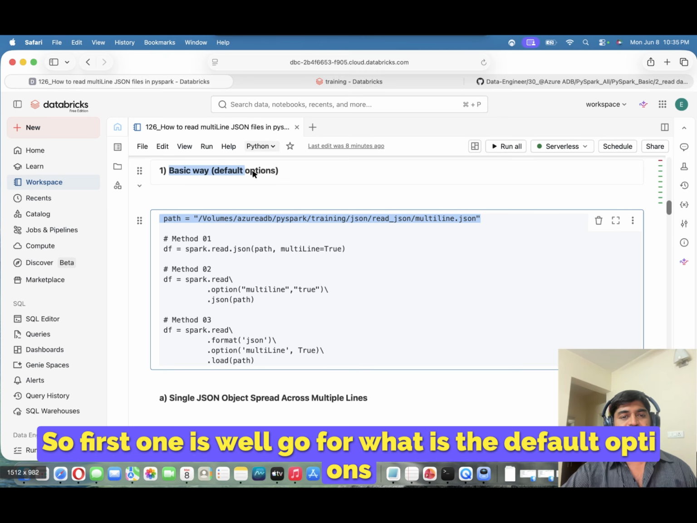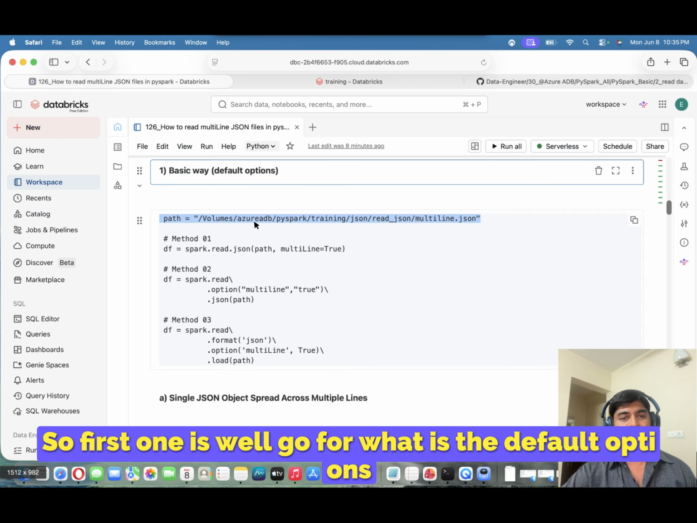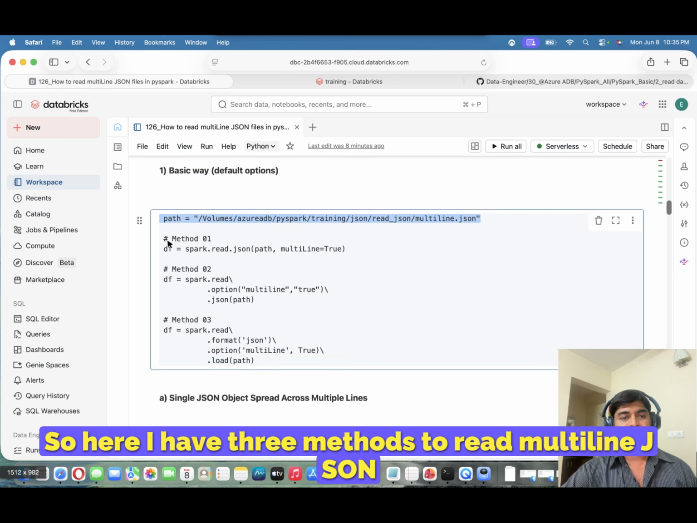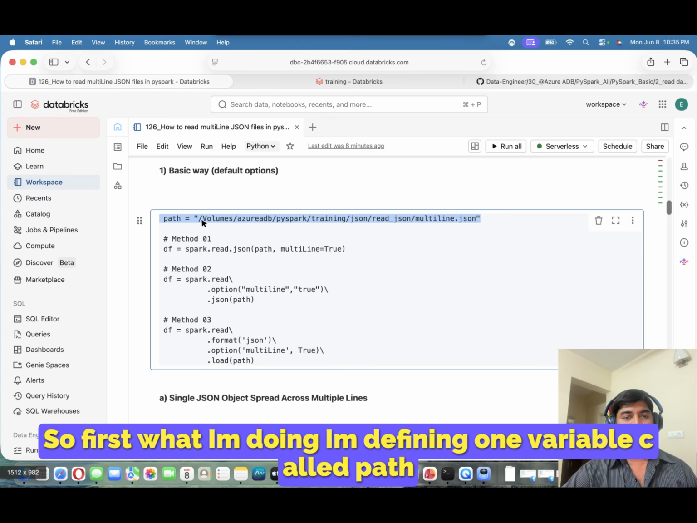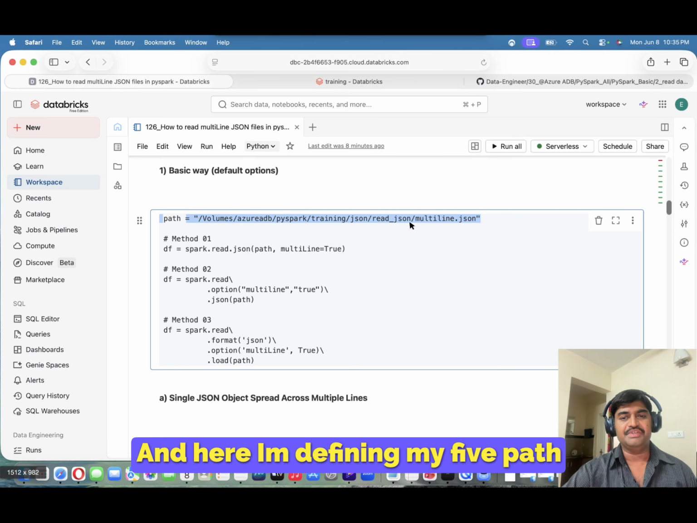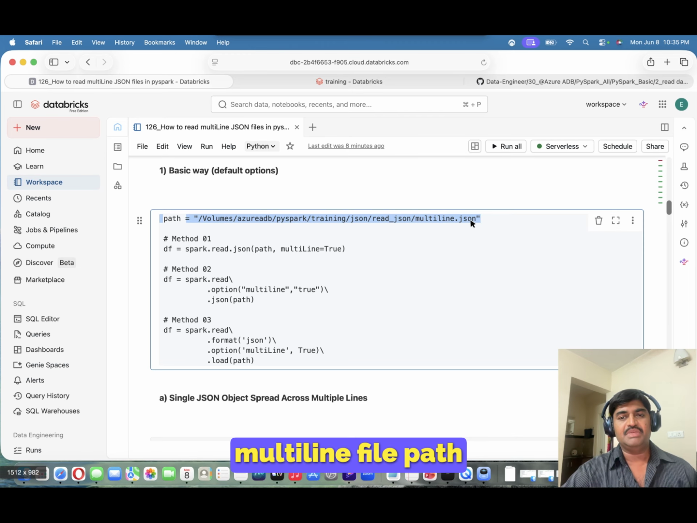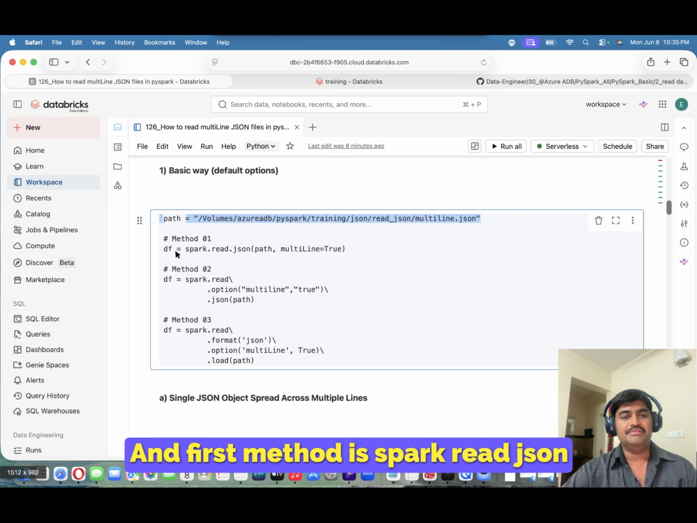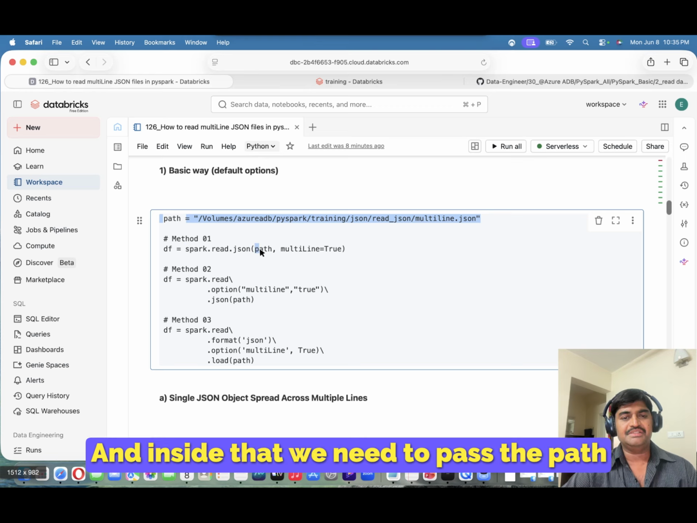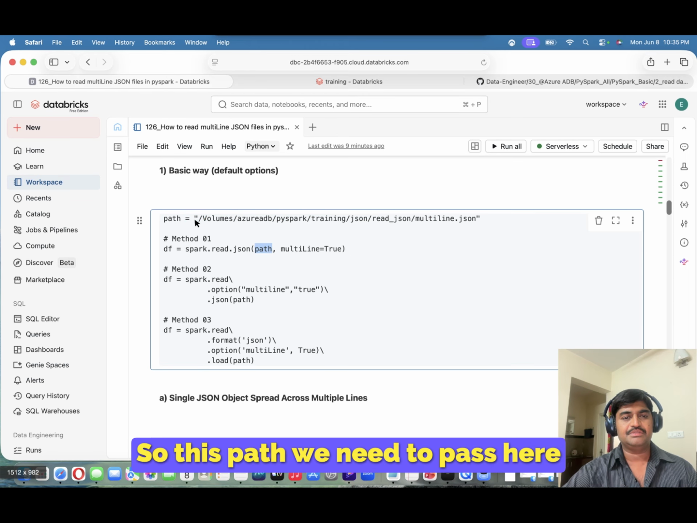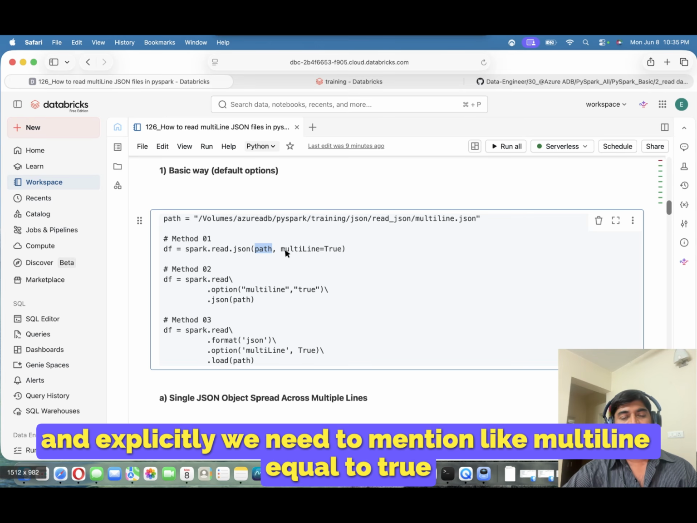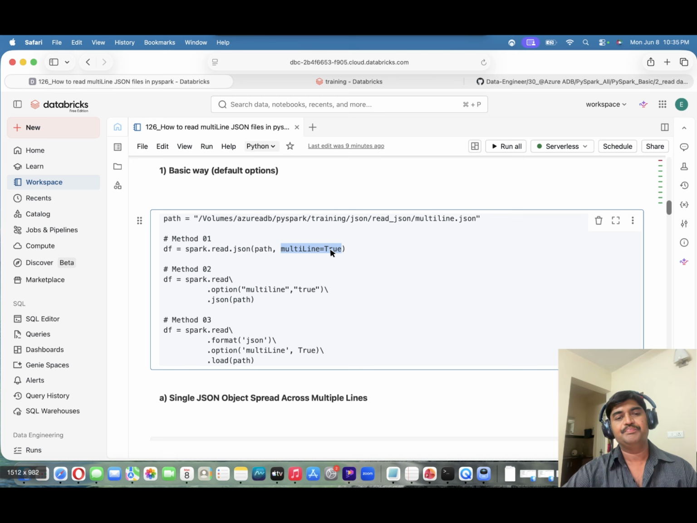First, we'll go for the default options. Here I have three methods to read multiline JSON. First, I'm defining one variable called path, and here I'm defining my multiline file path. The first method is spark.read.json, and inside that we pass the path, and explicitly we need to mention multiline equal to true.